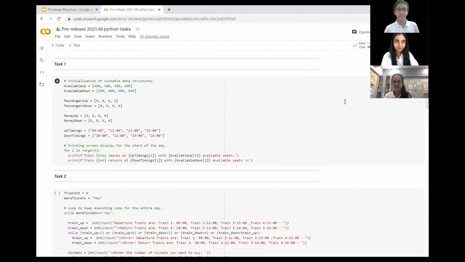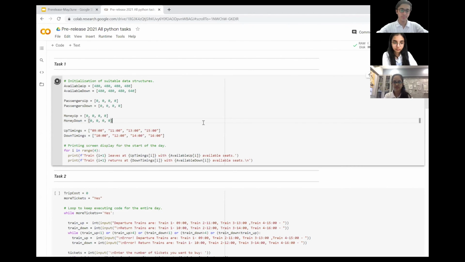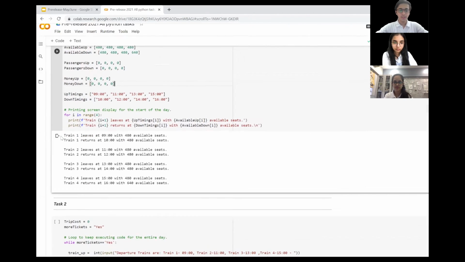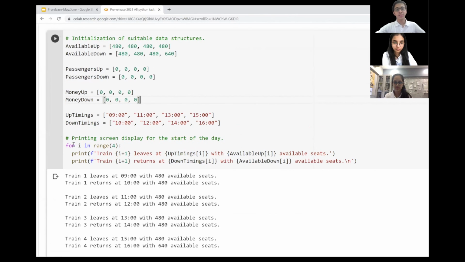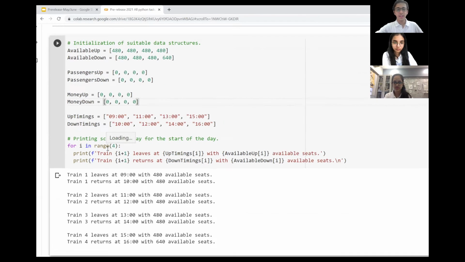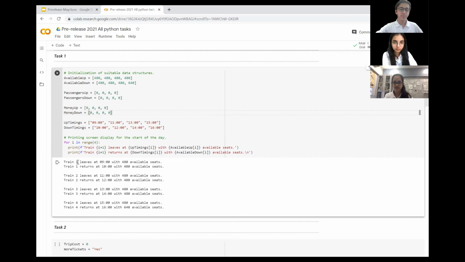Here we have the Python codes for each of the tasks. We will now be running these codes and viewing the output. Here is task 1. As you can see, the start of the day has been printed. The screen display for the start of the day.